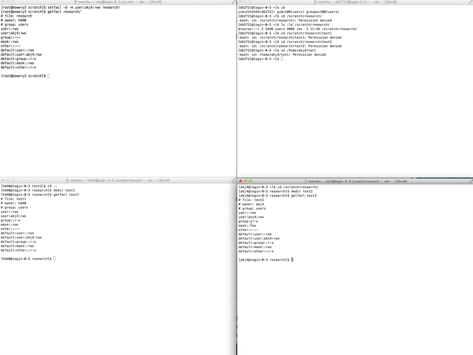HD40 belongs to the group, I mean both of them belong to the same group, but group is missing write permission. Meaning HD40 can enter the directory test2 but won't be able to write anything because write is missing. Whereas here named user is AKJ4, he has write permission as well. That means he can enter the directory test1 and also should be able to write. Let's confirm this.